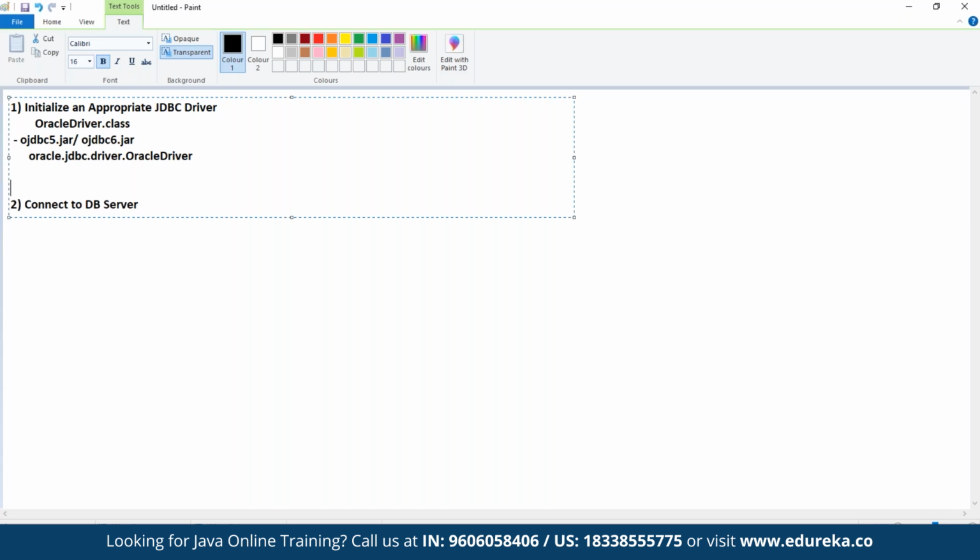Any JDBC program you want to develop, the first thing is our Java program should be connected to a database. If you want to make your Java program connect to a database, the first thing we require is a JDBC driver. The JDBC driver to work with Oracle is OracleDriver.class, and it is present in any of these jar files. When I extracted, we understood the oracle.jdbc.driver package contains OracleDriver.